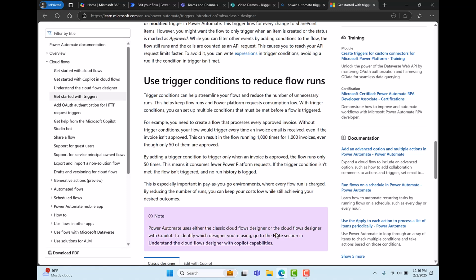Now for the who cares part. This is especially important in pay-as-you-go environments where every flow run is charged. So if you're charged for every run, you want to run as few as possible. In addition, you might be up against some sort of throttling limit if you're very, very active. And finally, you just want to make your flows as efficient as possible.